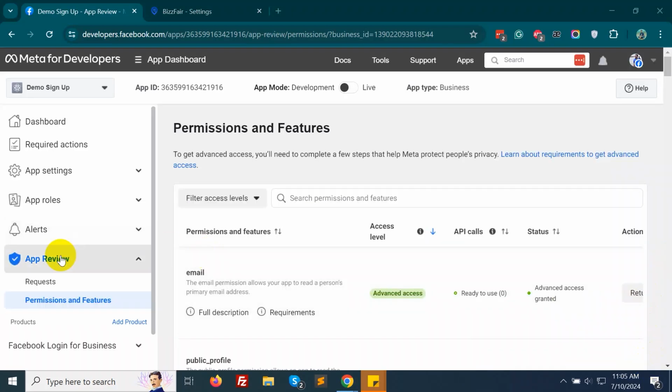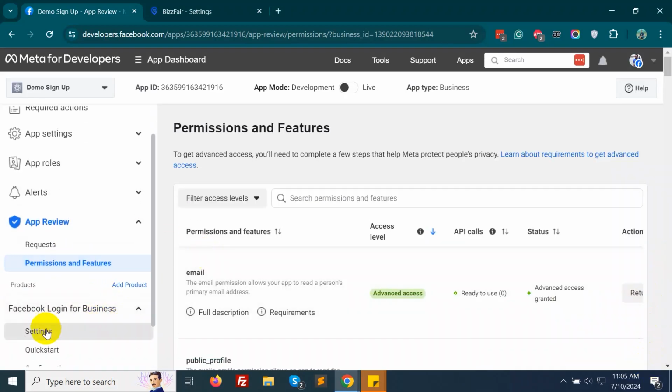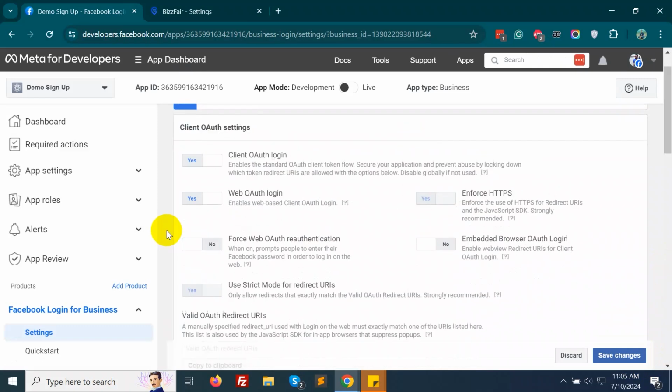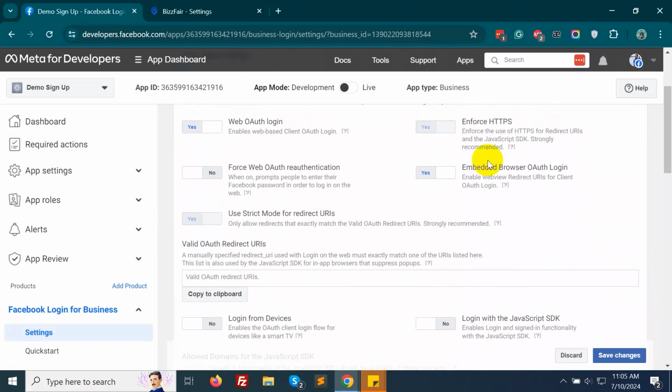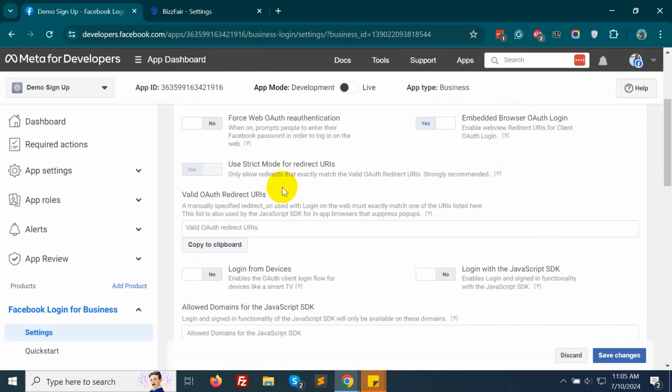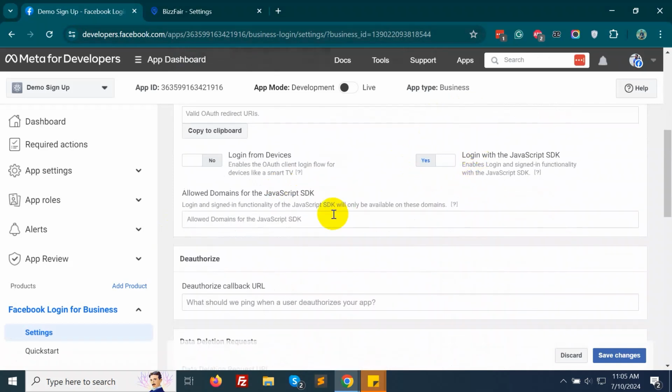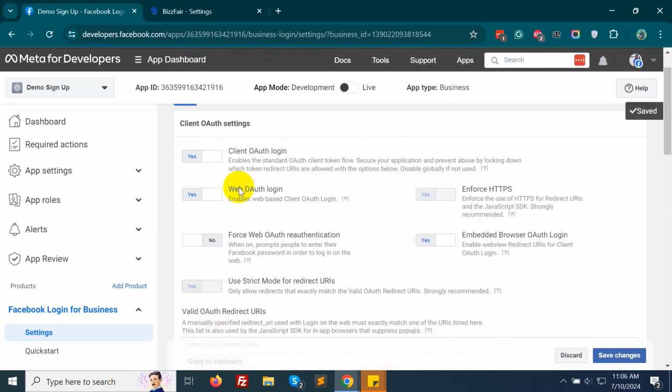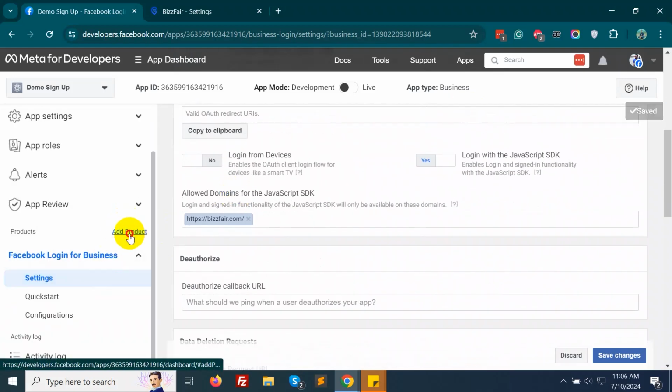Go back to Facebook Login for Business settings again and scroll down to toggle yes to embed browser OAuth login. After that, toggle yes to JavaScript SDK and type in your domain URL in this input field. So I'm gonna type https://bizsphere.com. Okay, and save changes.